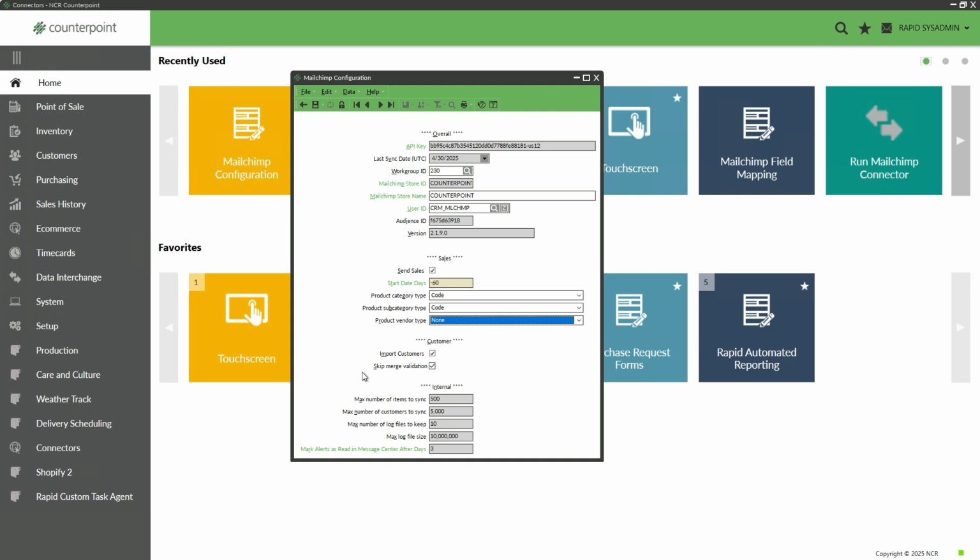With their new skip merge validation functionality, however, we can check this box, and then that will allow us to push up a customer to Mailchimp even if we're missing one of the required fields in Mailchimp. For that reason, we have the skip merge validation box checked for all customers. We just set this by default. If for some reason you need this to be turned off, just let us know and we can have a conversation about it.